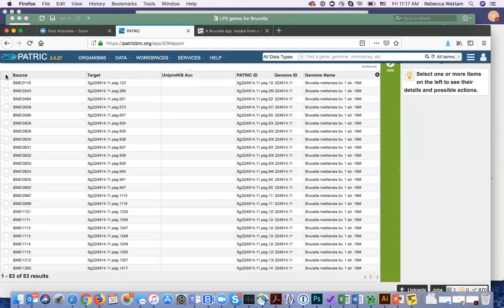But what I want to do now is to create a group of these because these names don't tell me anything. These are what the PATRIC identifiers are for particular genes. There are gene loci, and we call them number identifiers, and we call them PEG numbers. So I want to see what the names of those things are. So I'm going to click this checkbox here in front of source.